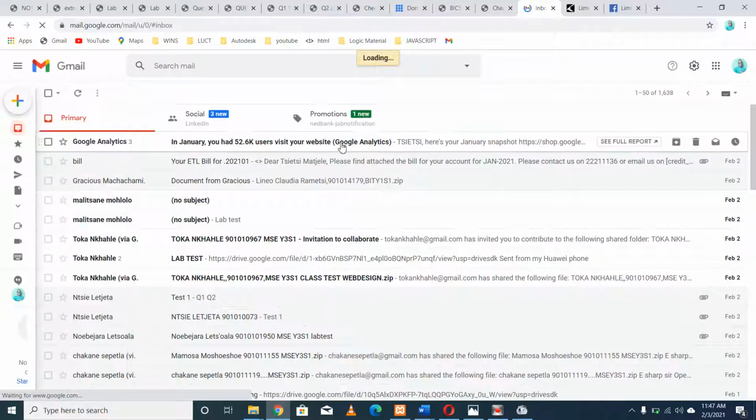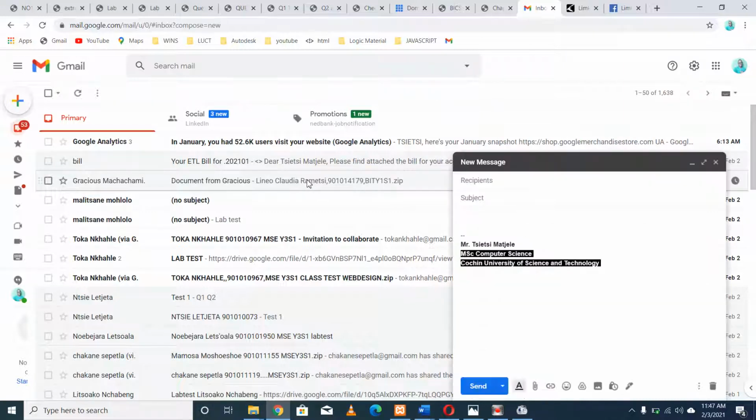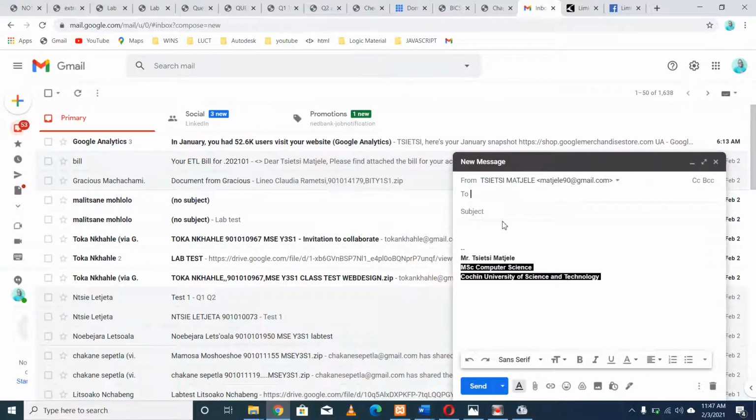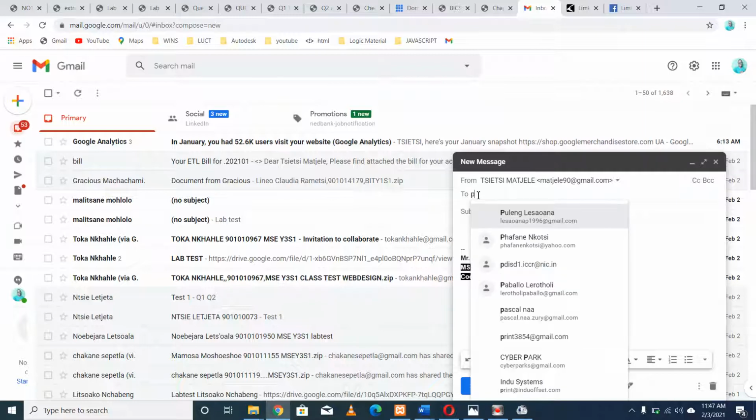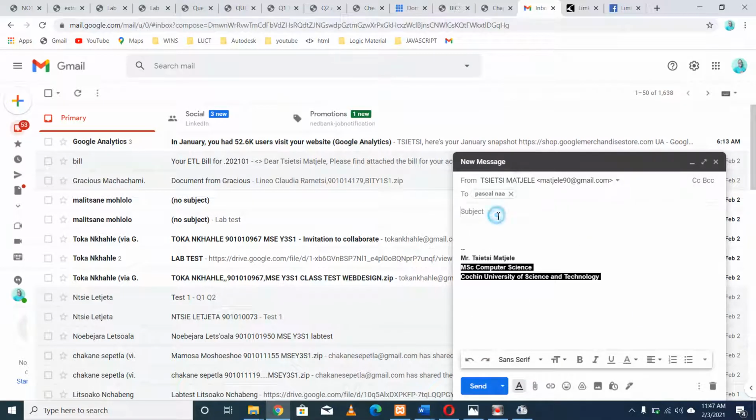So there are so many things that you can perform with this Gmail, sharing files and so on. When you come here, you can start sending a mail. This is the option where you send a mail. You can send it to, maybe, these addresses. Then there is the subject of the mail.